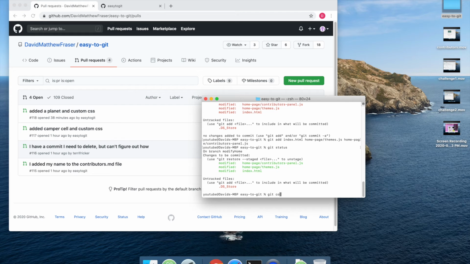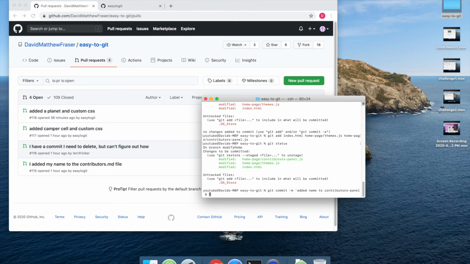Let's package them all up into a commit. Let's say added name to contributors panel and added custom theme to homepage.